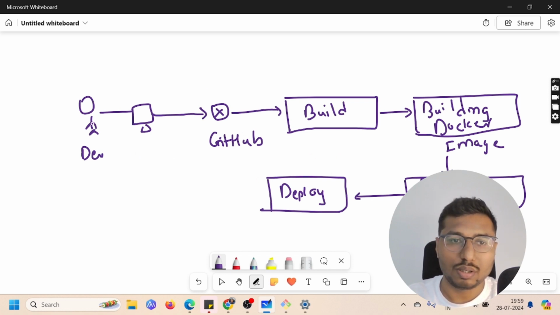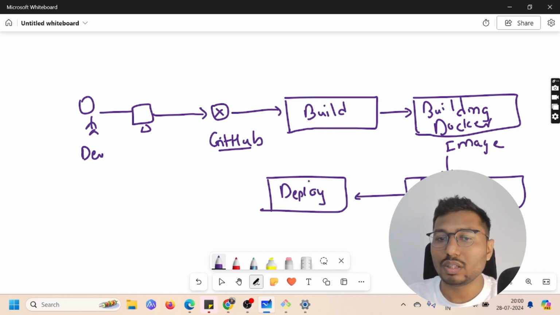Okay, so here just try to understand the workflow: every single time as soon as your developer is building or pushing the code to GitHub, we will be taking the latest code, and from that latest code we will be building the Docker image out of it.